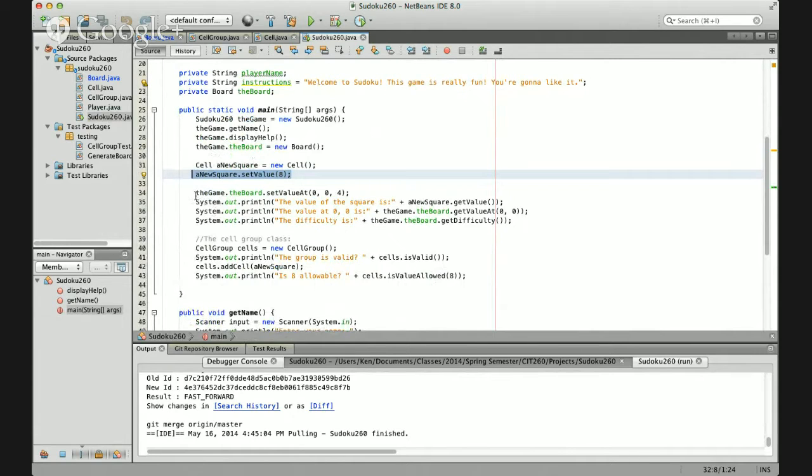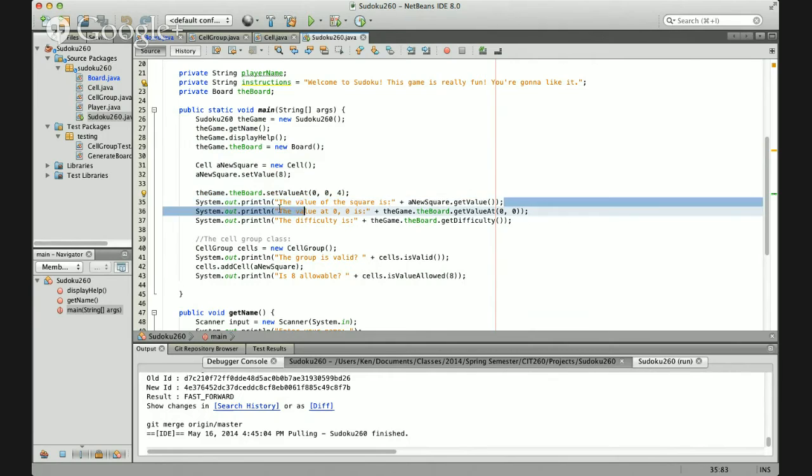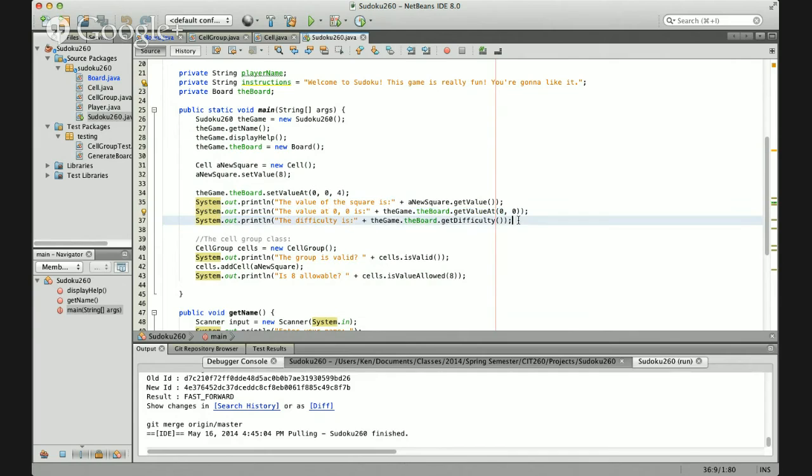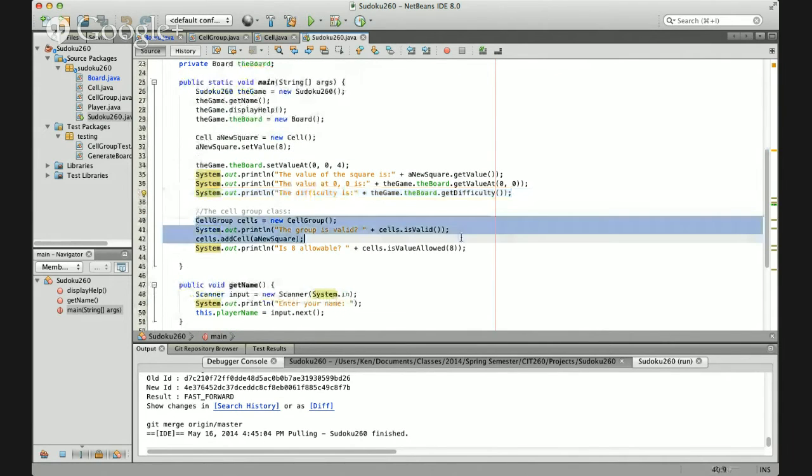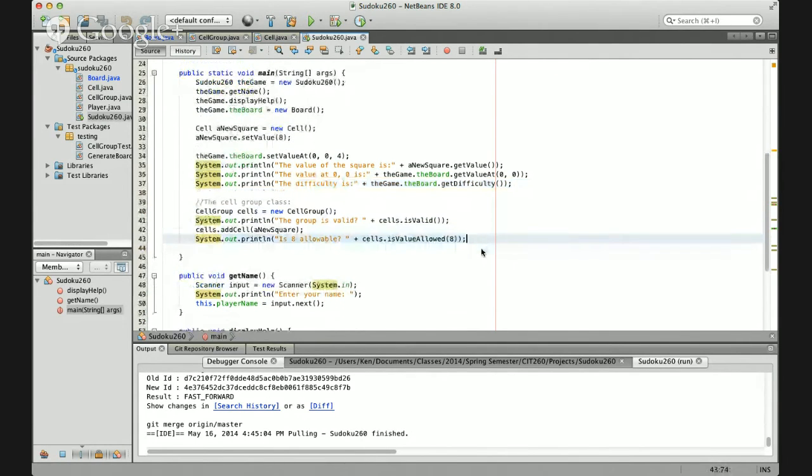To test our game board, we did board.setValueAt 0, 0, 4. The idea behind that was it should set the square at row 0, column 0 to be 4. Then we call getValue, or getValueAt, to make sure that works. We also call getDifficulty to test that that is all working correctly. We also test our cell group class, which we're going to talk about in a minute.